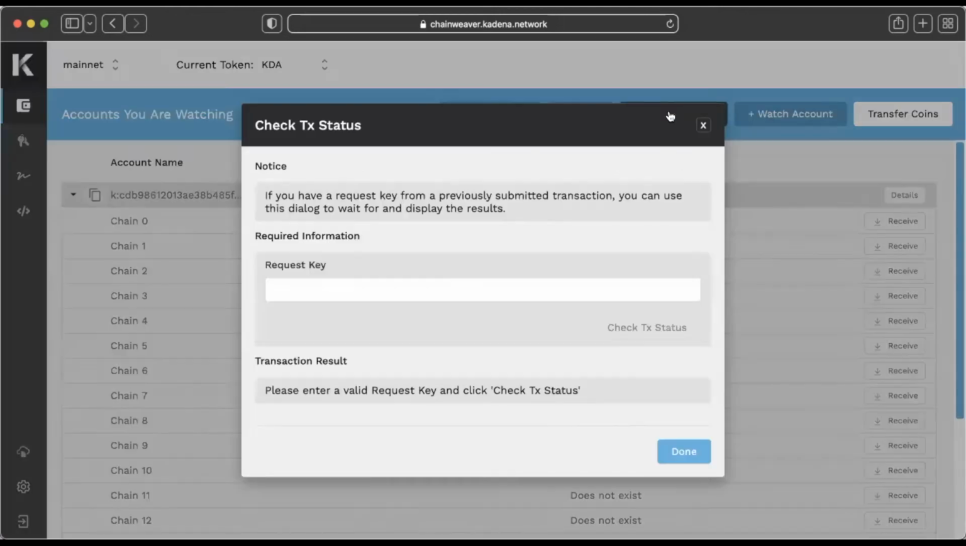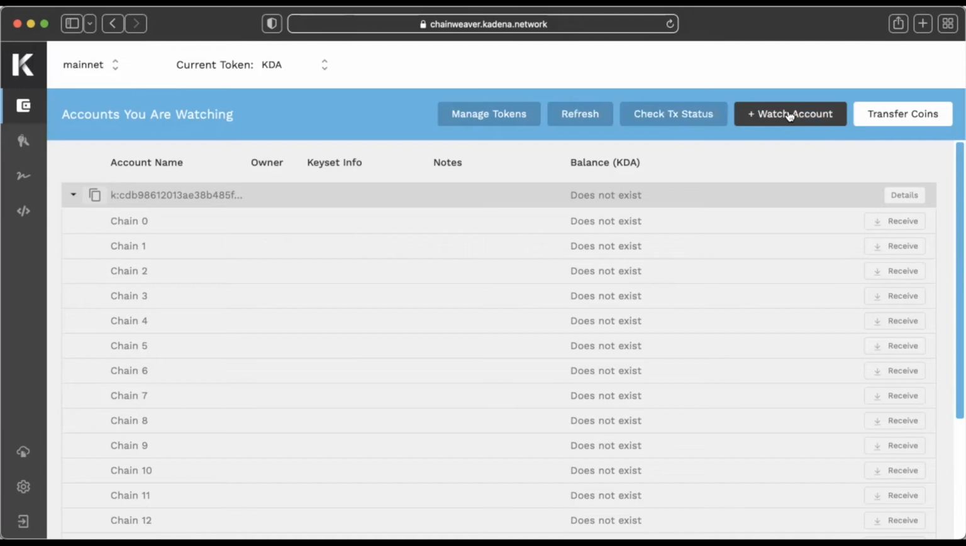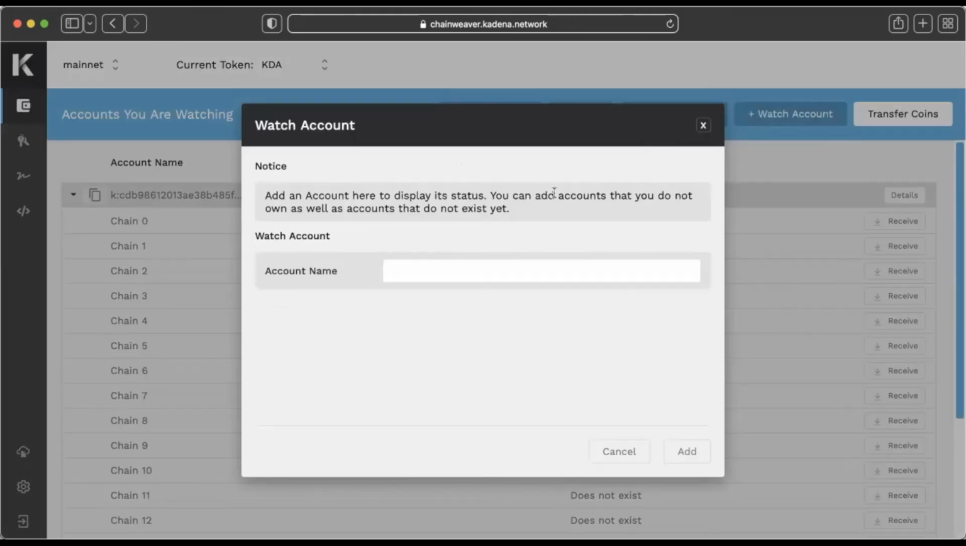Check transaction status. So if you have a request key, please enter a valid request key and click check transaction status. Watch account. This is interesting because you can actually watch an account, any account that you do not own, as well as accounts that do not exist yet. So if there's any Kadena whales out there and you can get their wallet address, you can put it in here and you can actually watch their account.